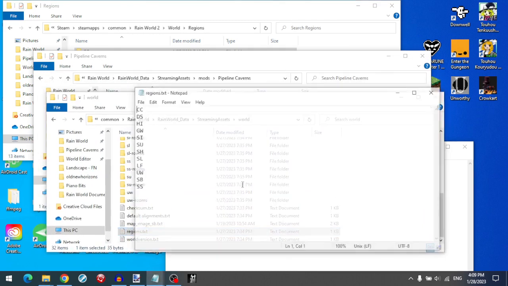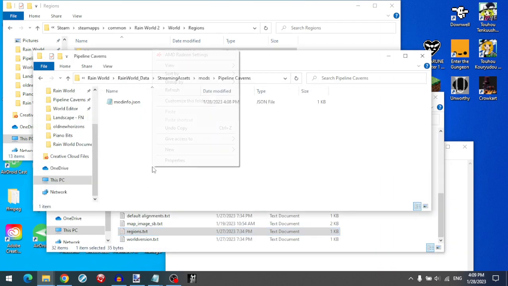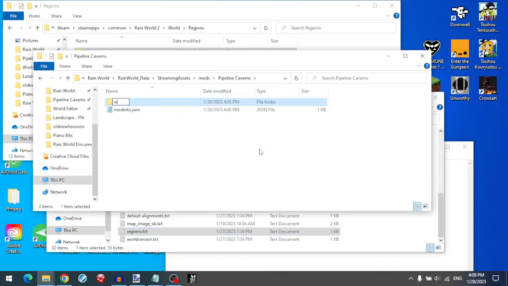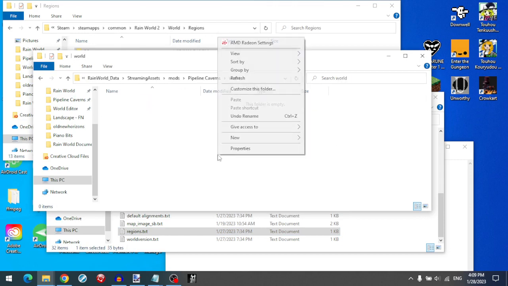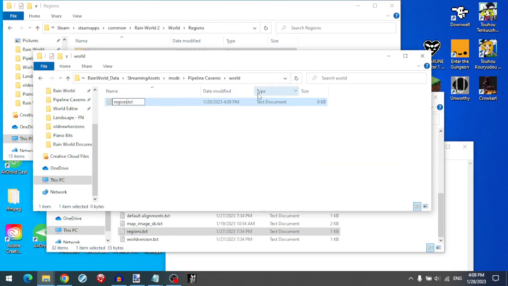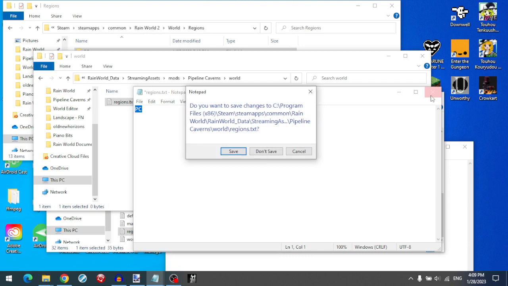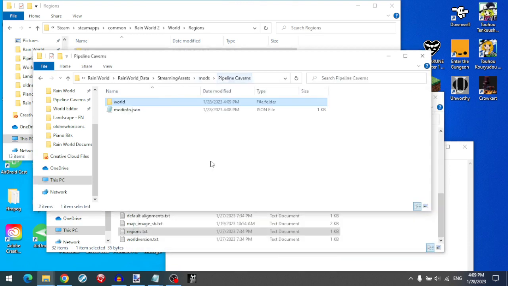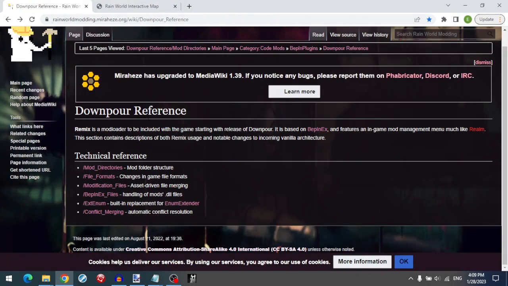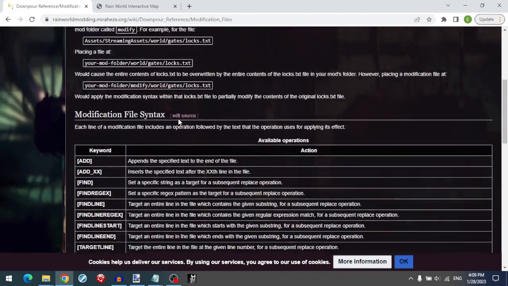So, since this is a vanilla file, we can go, let's see, world, and then new text document regions. And then we just put this in here. However, this will replace the entire vanilla file if we do this, and we don't want to do that. So we're going to have to use a modification file. I'm going to talk about these more later. Modification files go in the modify directory. You can read up about them on the wiki right here, modification files.